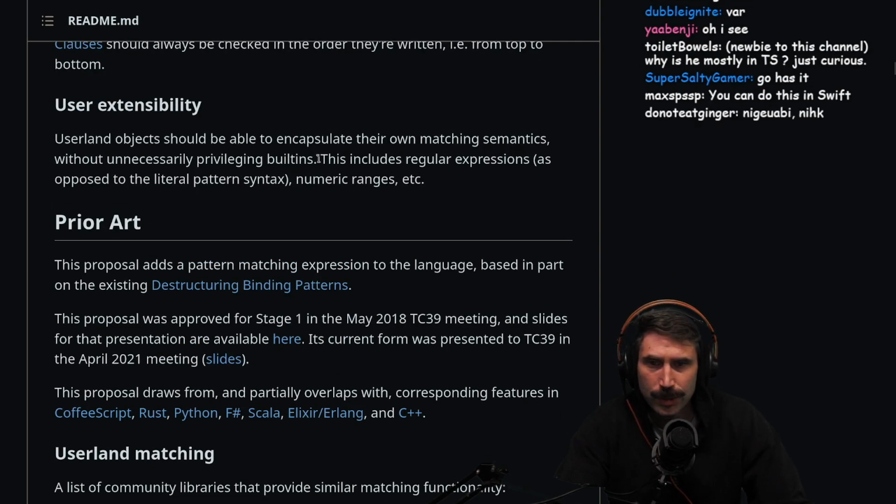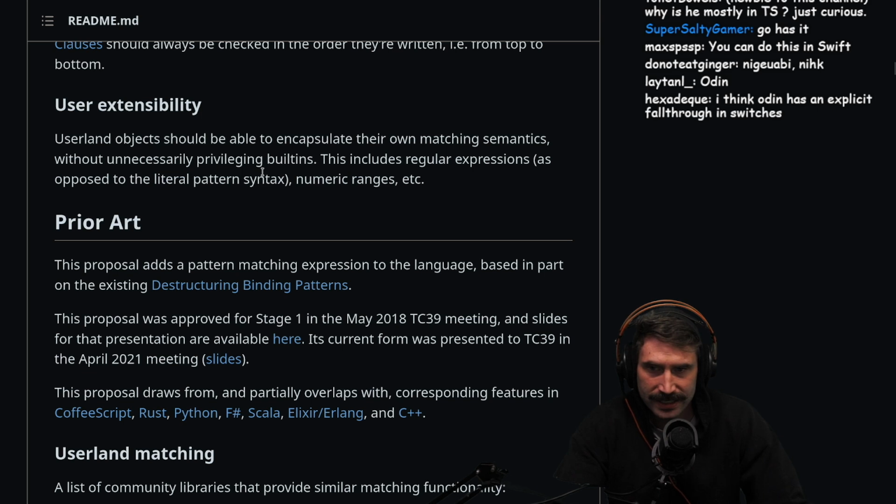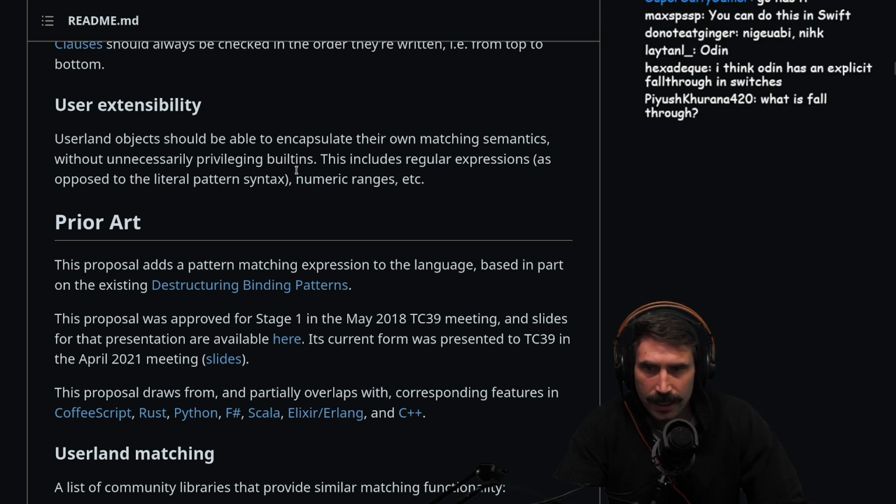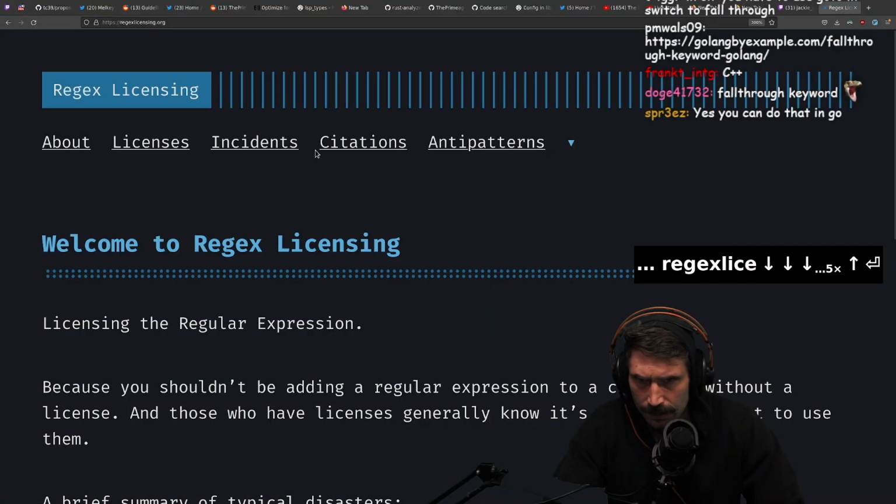Userland objects should be able to encapsulate their own matching semantics without necessarily privileging built-ins. Okay. This includes regular expressions.